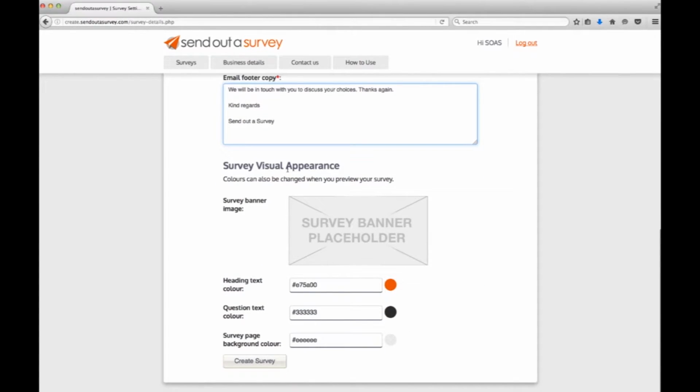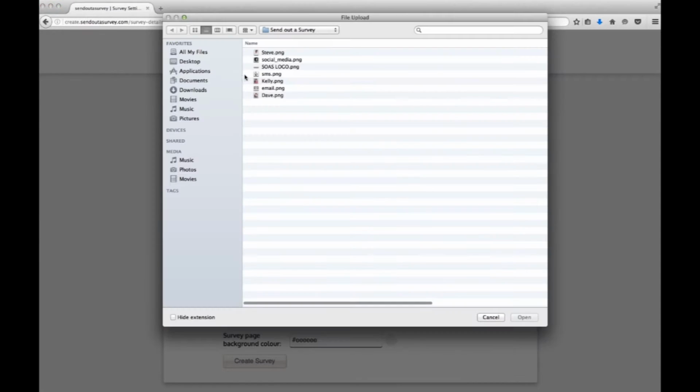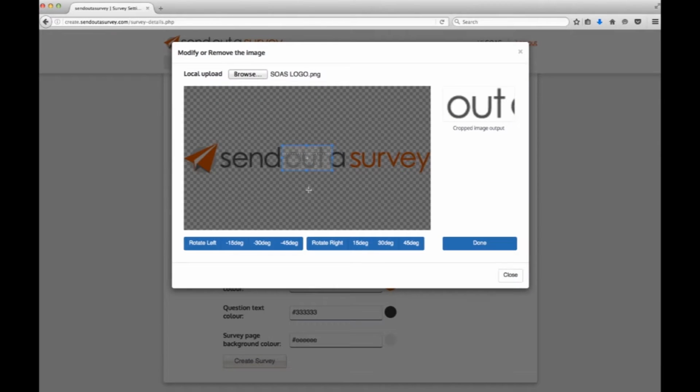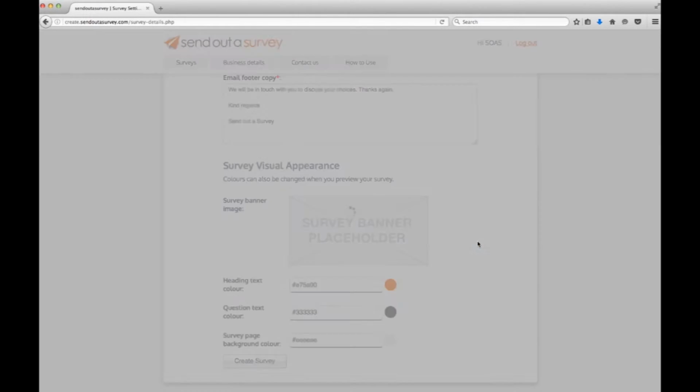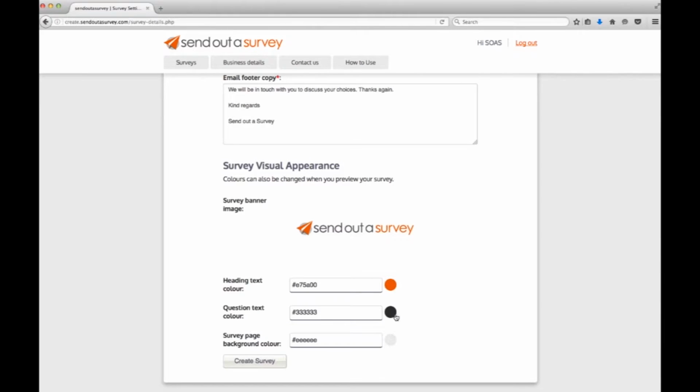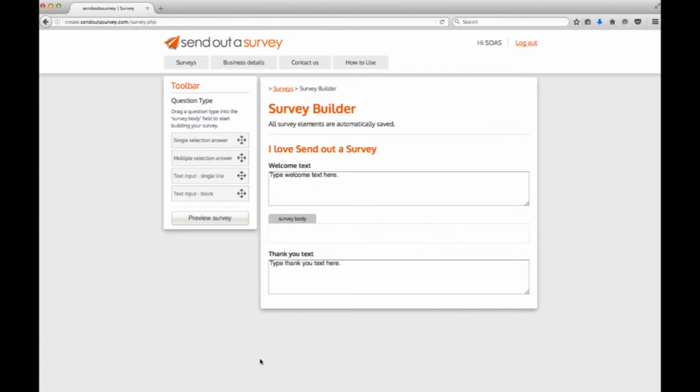Now, this is where we start the process for building the survey. This banner image typically would again be your logo. So I'm going to rescale and I'm going to put our logo into the top of the survey. Now you won't see this again until you preview your survey. And these are our default colors, but you're also going to get another chance to change these when we preview the survey as well. So now create survey and let's begin.